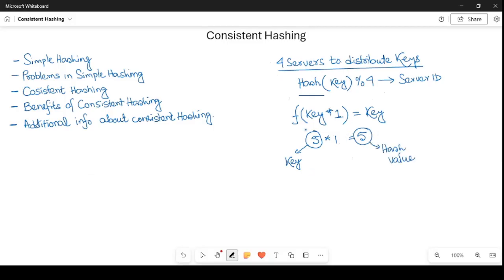Remember, in real life, this function is not so easy like only multiplied by 1. In real life, your 5 can have a 120 character long hash value as well. Hope you have realized how a hash function works. It takes key as its input and it evaluates some mathematical expression or function in order to evaluate the hash value of the key.